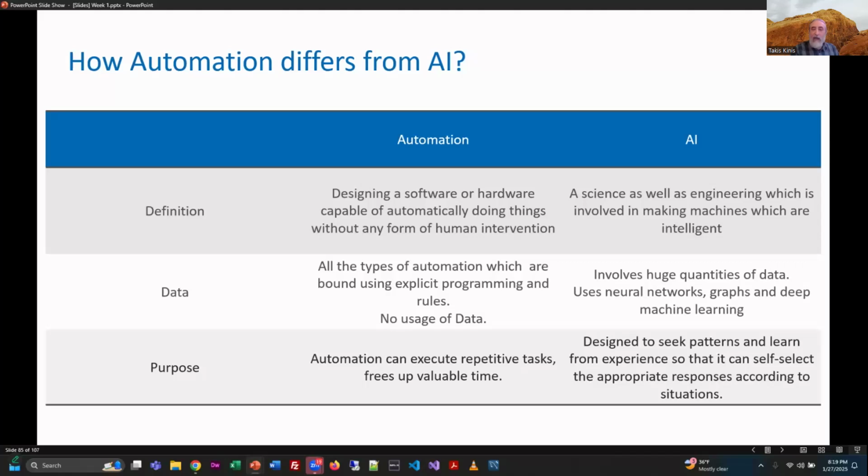The data. Okay, so what's the role of the data in this? In automation, all the types of automation are bound using explicit programming rules. So there's no real usage of data. In other words, automation is just set to do the thing that it does. And the data that I feed it is not going to change it. I got to change the program that's running it or the machine that's running it, right? The data will not impact it.